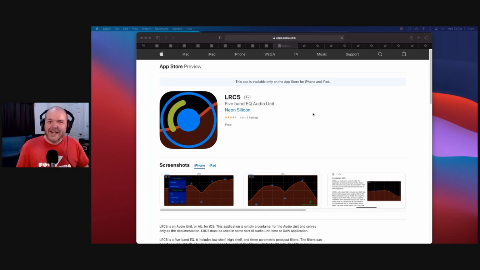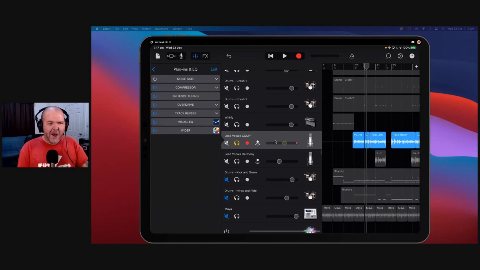But it is an EQ. It is a 5-band parametric EQ. Why is it better than GarageBand's EQ? Why is it better than other EQs? I'm going to show you why. Because it's simple, but it has power and flexibility.